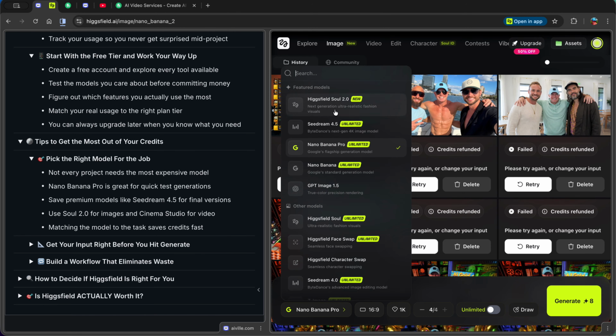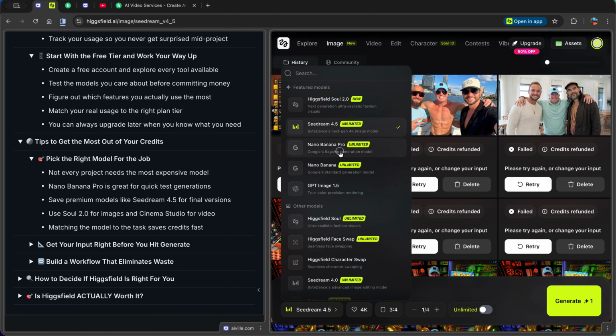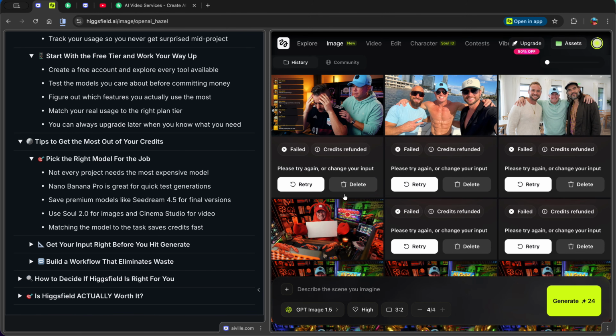It's going to show you the featured models here at the top. So as of right now, February 23rd, we have Higgsfield Sol 2.0, we have Seedream 4.5, we have Nano Banana Pro, we have Nano Banana, and we have ChatGPT Image 1.5. So Seedream 4.5 is going to say only 1 credit. Nano Banana Pro, 8 credits. Nano Banana, 1 credit. ChatGPT Image 1.5, 24 credits.